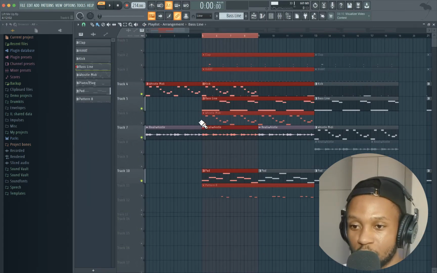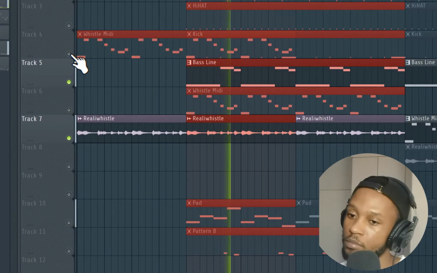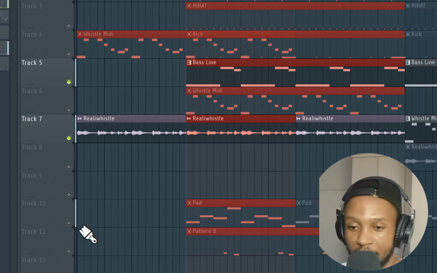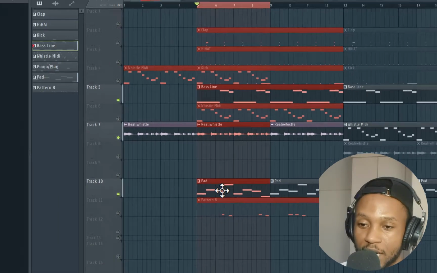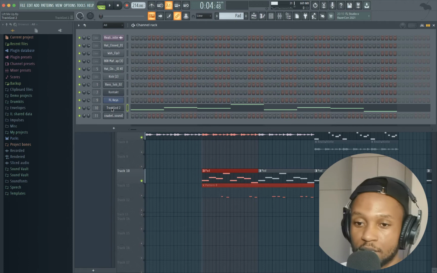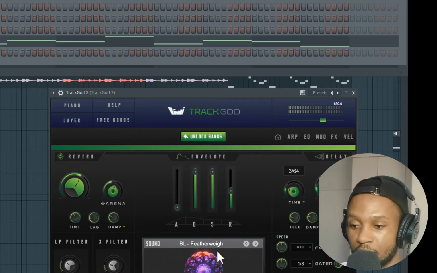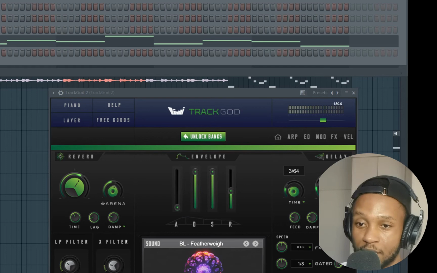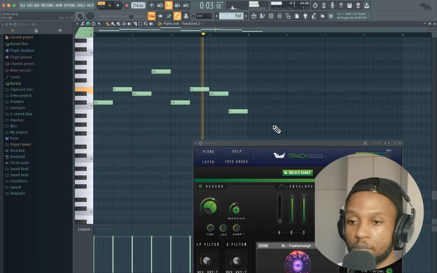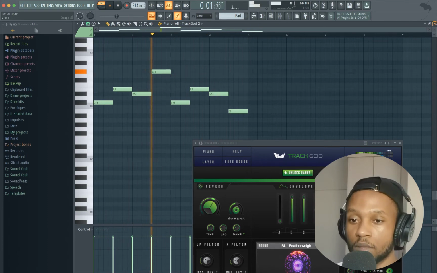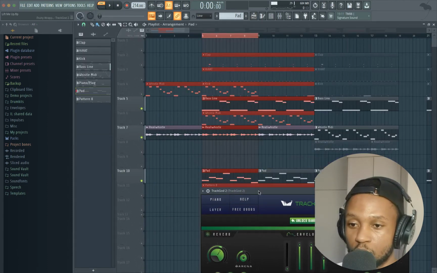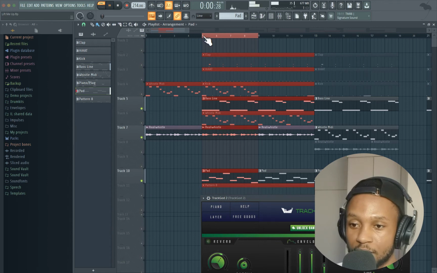Okay, here's how it sounds with the whistle. Okay, cool. The next thing we're gonna add now is the pad, which is that ambient sound here in the background. The sound that I've used for that was Track God, and the preset is called Further Away. Let me play it alone by itself first. Okay, alright, let me play with the rest now. Just the whistle and the pad and the bass line.